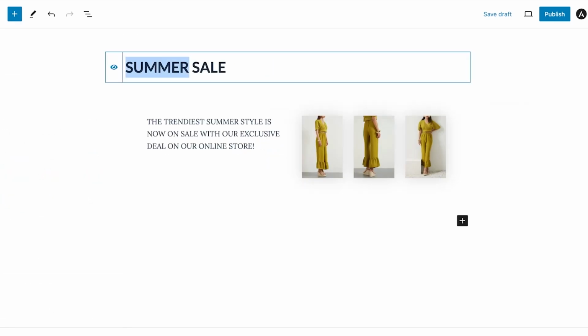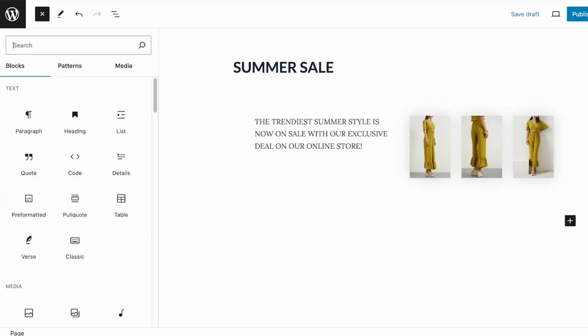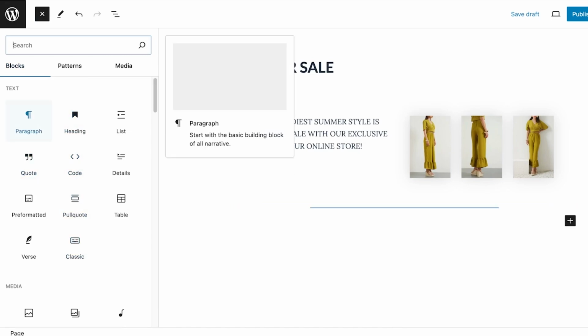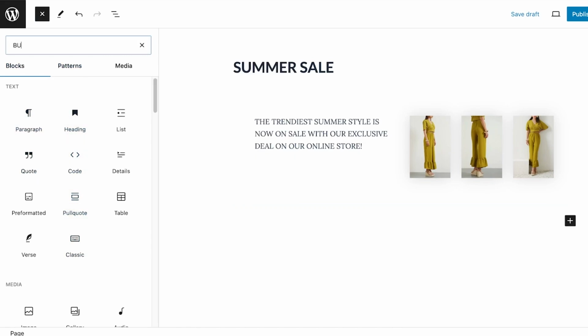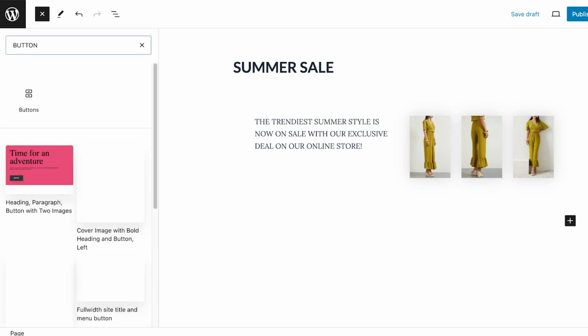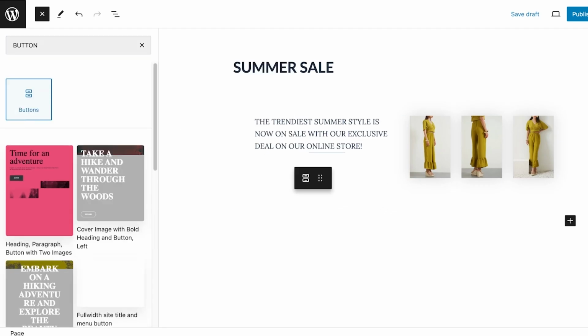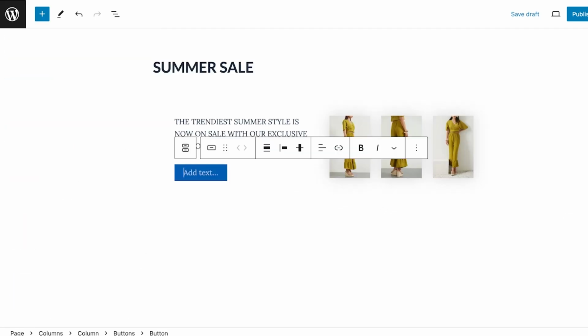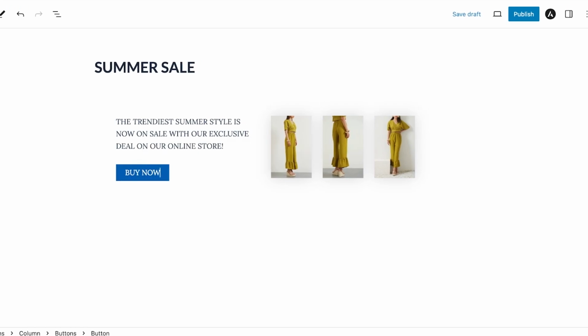So firstly, I want to take this and then I want to add a button to it. So I'll click on the top left. Then I can just search for the button. And once I search for the button, you will see a basic button section. I'm going to place it in the same section, and then I'll add a buy now button over here.